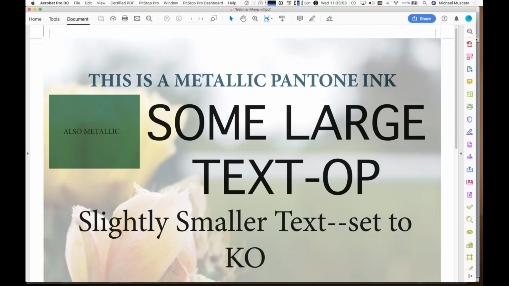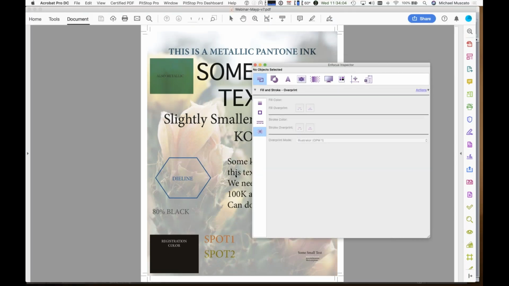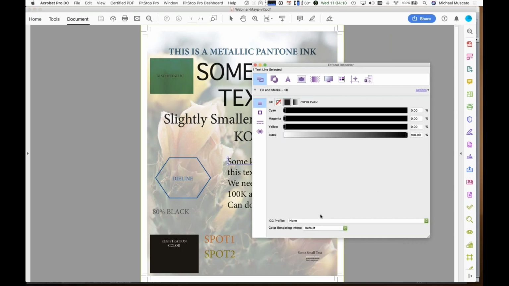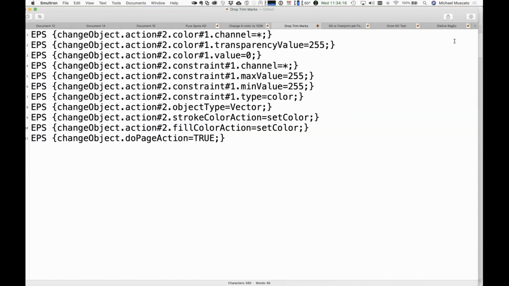So that text, what we'll refer to as the knucklehead text, should now be 100 black. If I can select it, and it is. So how did we do that one? What I'm going to do is show you how we did it, and then I'm going to show you a simpler way to do it.